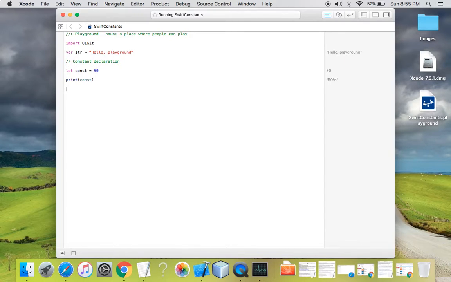Now we will go to the next feature, type annotating a constant. You can provide a type annotation when you declare a constant to be clear about the kind of value the constant can store. In this first part, I have created a constant using the let keyword and assigned a value to it. That's it. I haven't mentioned the type of the constant. I mean, I have not indicated whether the constant is an integer type or a string type.